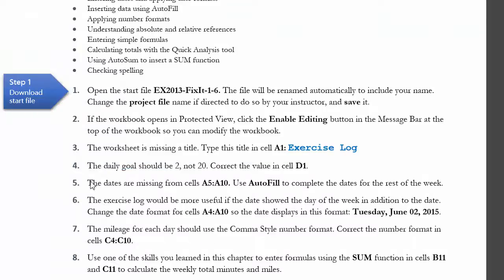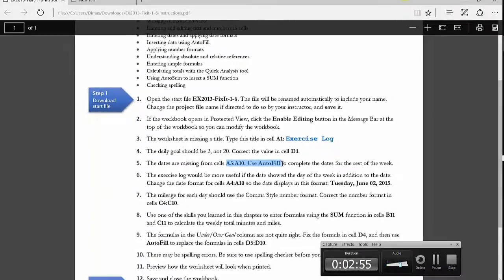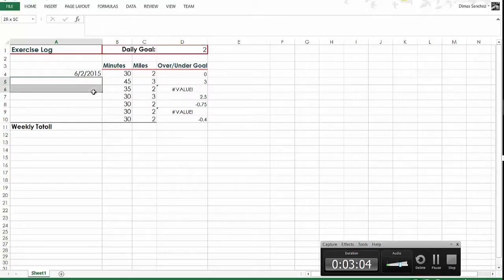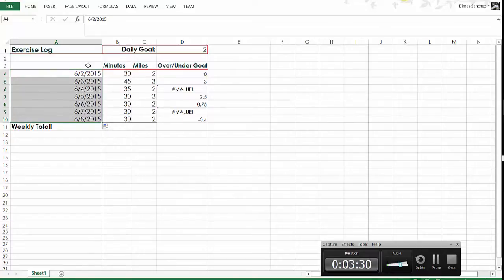Now we have some dates missing from cells A5 to A10, so we are going to use autofill. They mention A5 to A10, so these are the spaces that are empty here. But we have a date in A4, so to do an autofill, we have to go to the bottom right corner of the cell once you selected the cell, and then you click and drag it, and that will enter the dates.